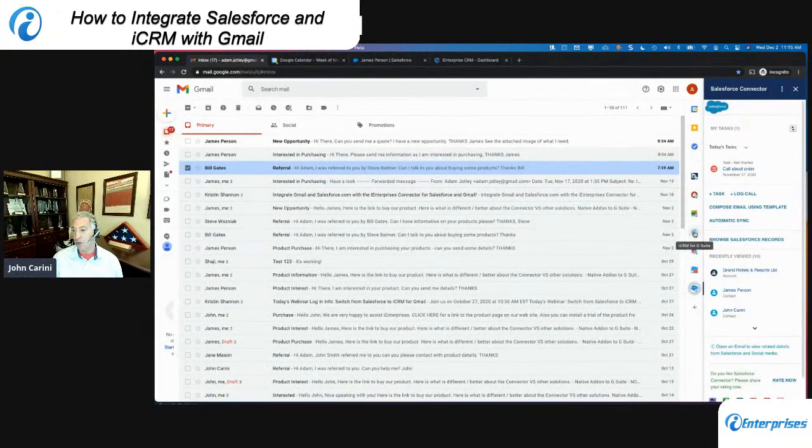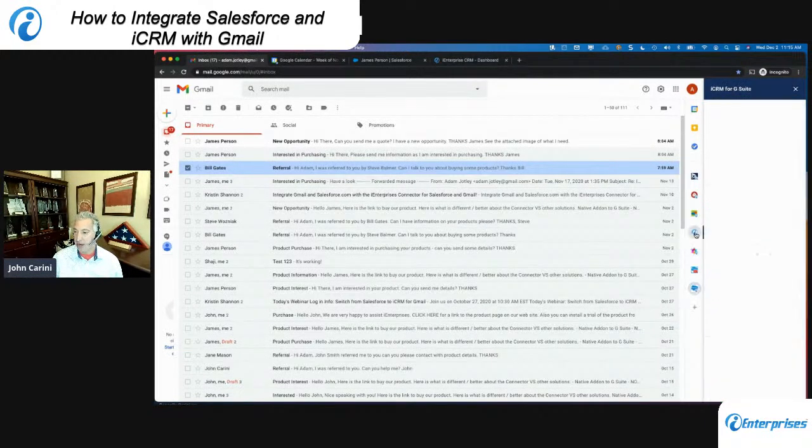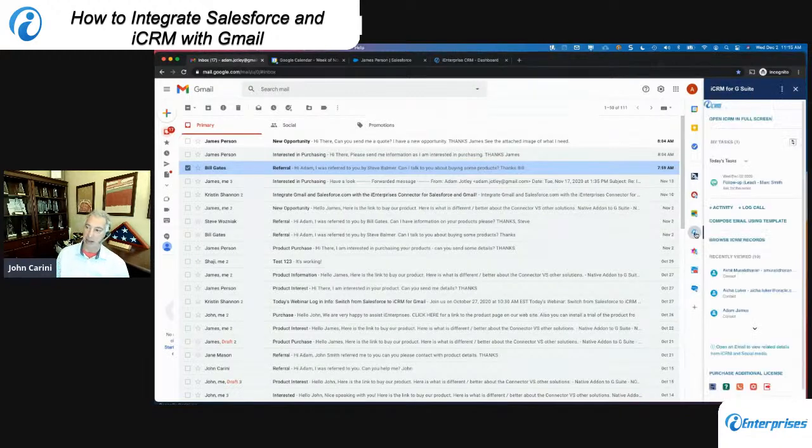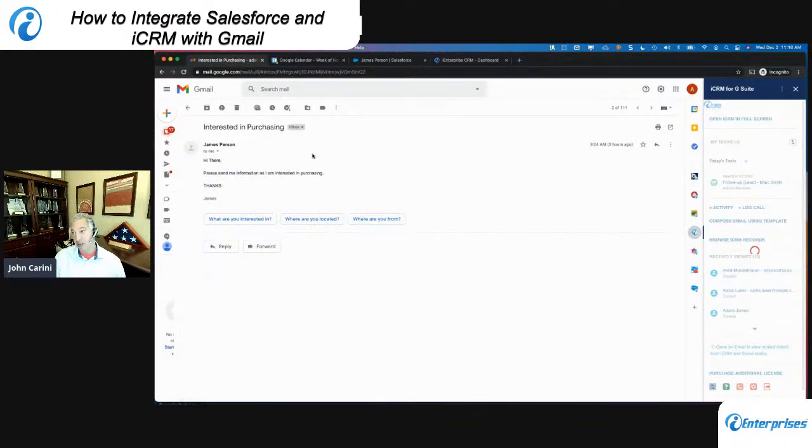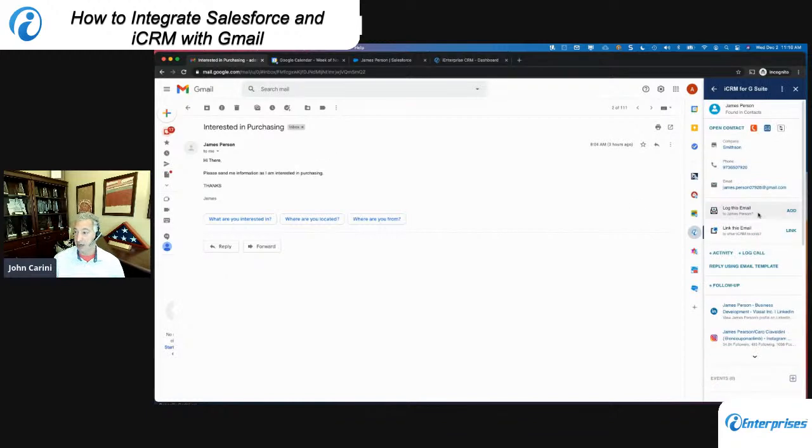Let's take a look at this really quick with iCRM. So Salesforce.com has this icon, and then iCRM has this connector icon, right? And basically, if I open the iCRM connector, it does exactly the same thing. So the Salesforce connector and the iCRM connector and the Dynamics connector and the Sugar CRM connector, the basic interface on the right side of Gmail is exactly the same, and the integration is exactly the same. And then if I open that email message, it will then search for this person in Salesforce.com.